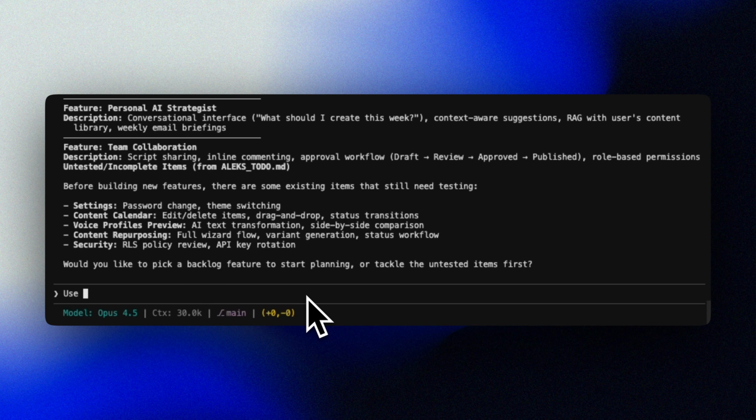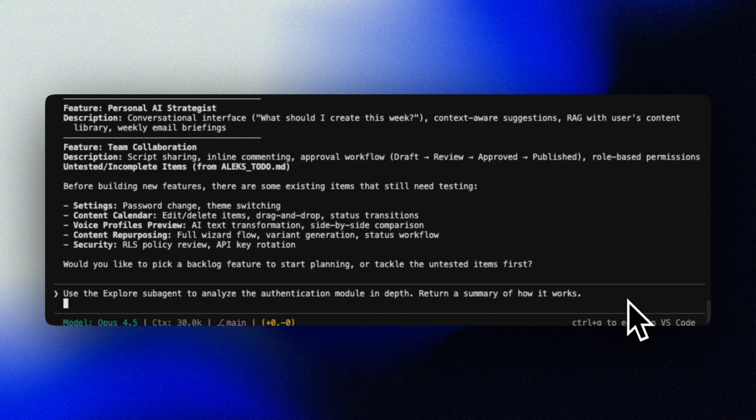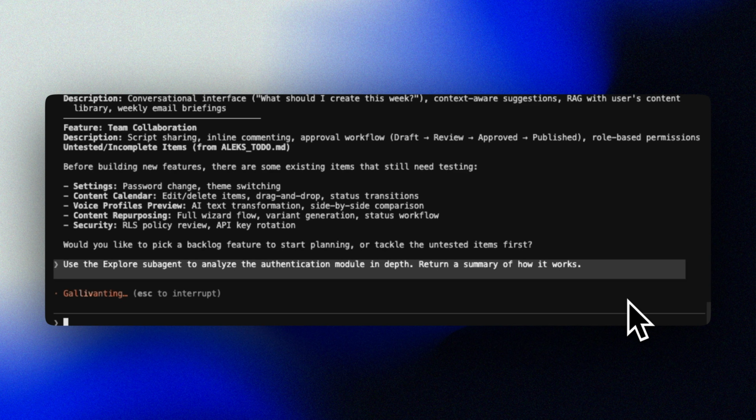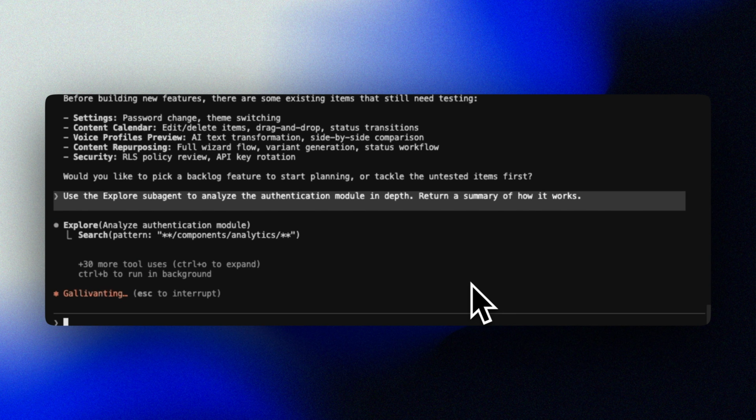Here's a power move most people miss. Each subagent has its own context window. When Claude delegates to a subagent, the subagent gets a fresh context. It does deep exploration, returns a summary. Your main context stays clean.